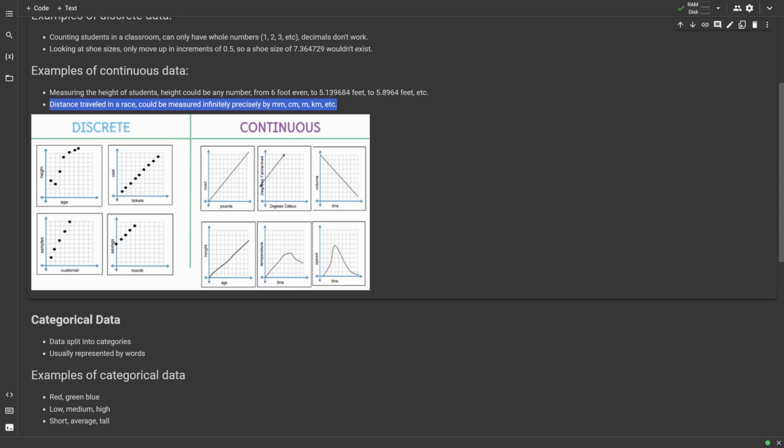So if you see discrete variables on a graph, there can only be points at actual set intervals, whereas continuous variables can be represented as a line because the data could appear at any point in the line, even if it's a ridiculously precise decimal. So now that we've covered the idea of numerical data, let's move on to categorical data.